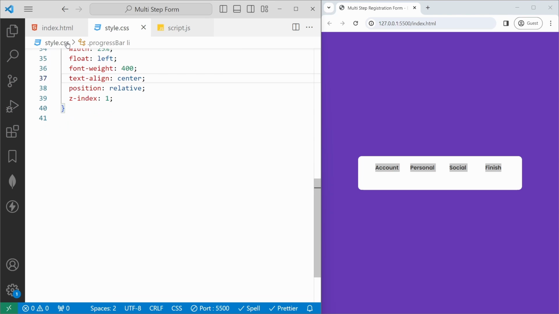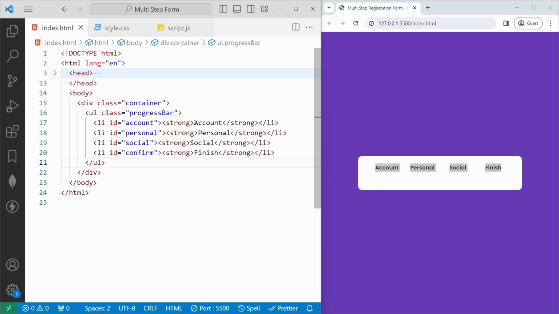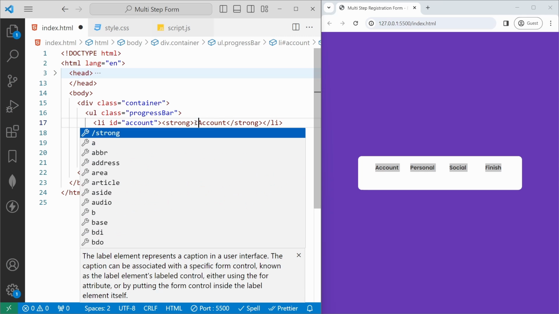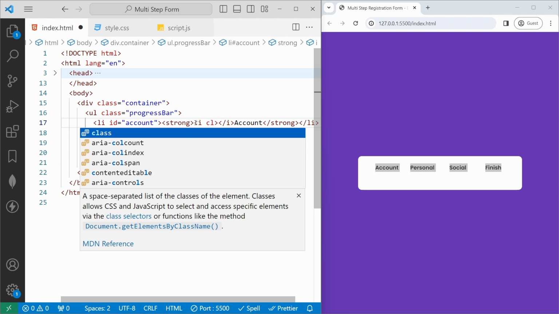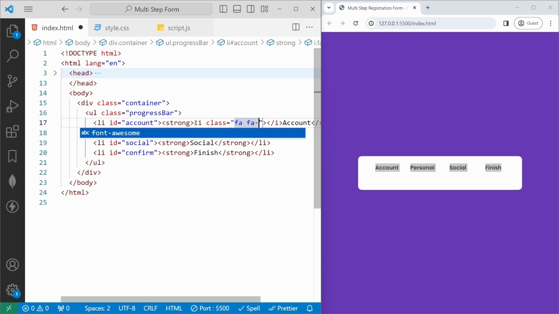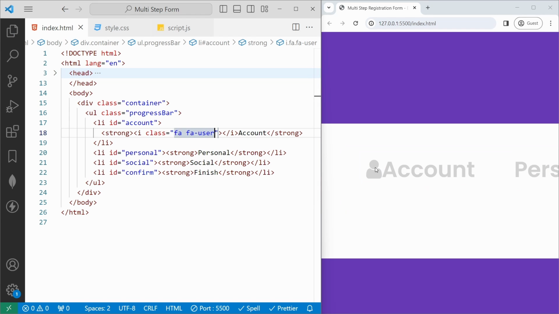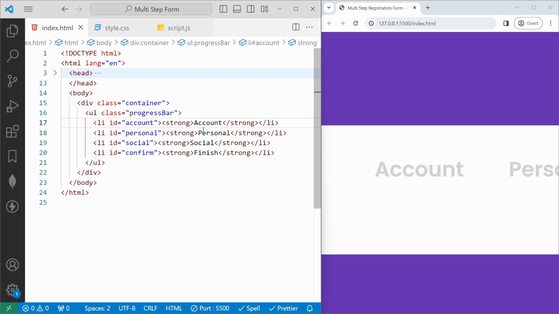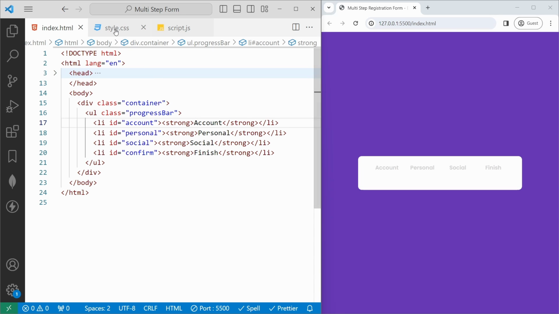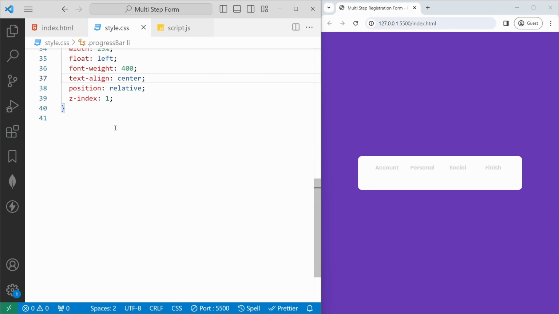So for that we can add the icons. We can go here and we can set the i tag with the class font awesome, fa user. If I save, now we can see the icon here, right? Previously we added the icons in the HTML. Now for a change, we are going to add the icons with the help of CSS.